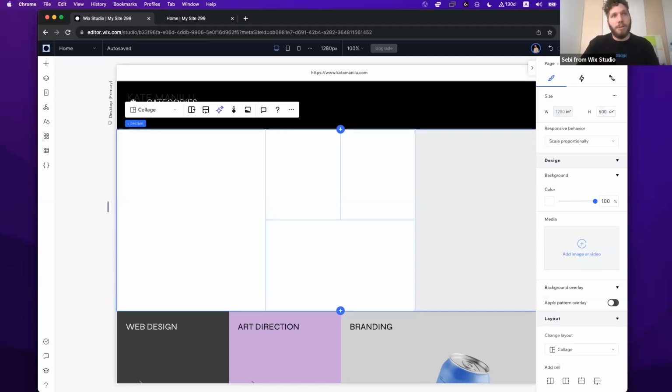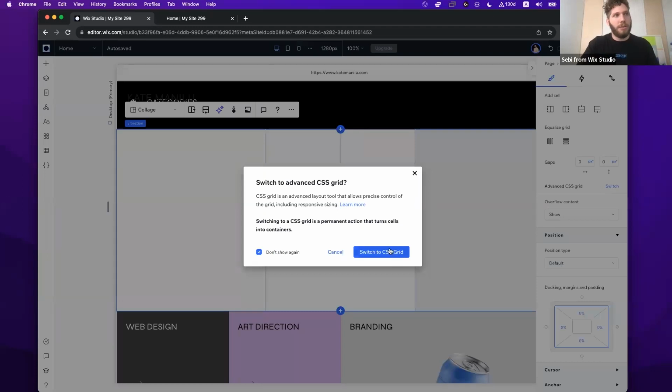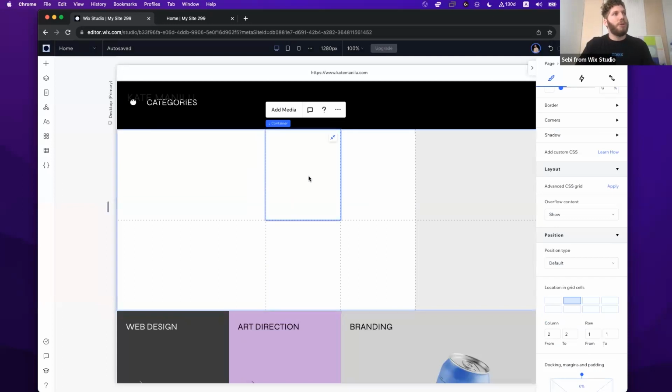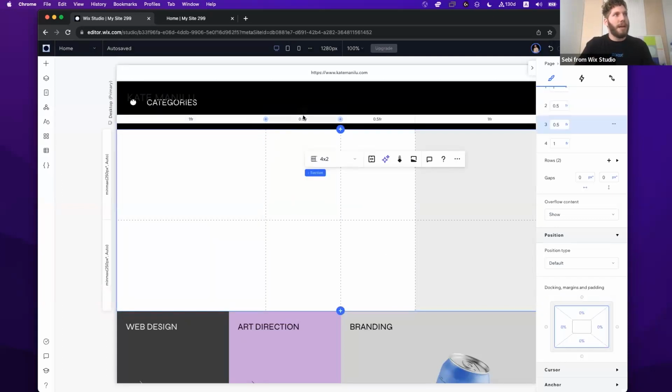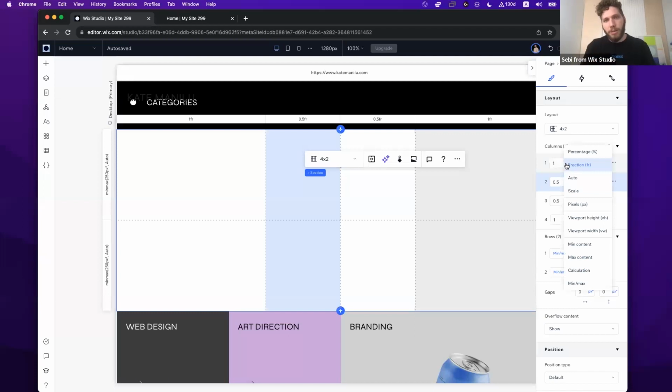But if you change this to a CSS grid by clicking here, let's just not show this again, switch to CSS grid. You can see now we have full control over each individual row and column. And actually you can see what units we're using. So we're using FR, which is a fraction unit.